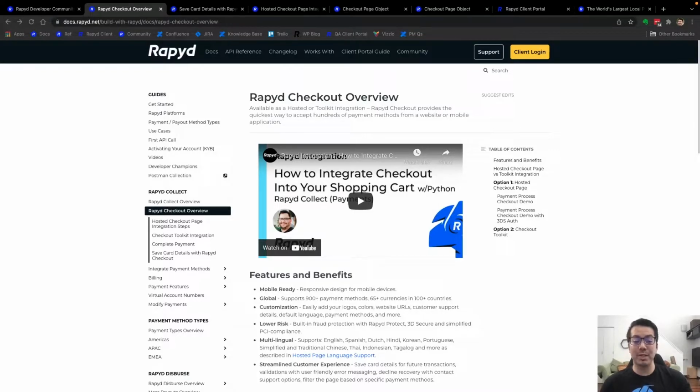Rapyd is an API-first company, and here at Rapyd Bytes, we'll show you how to work with our API to accept, hold, and disperse funds anywhere using local payment methods.